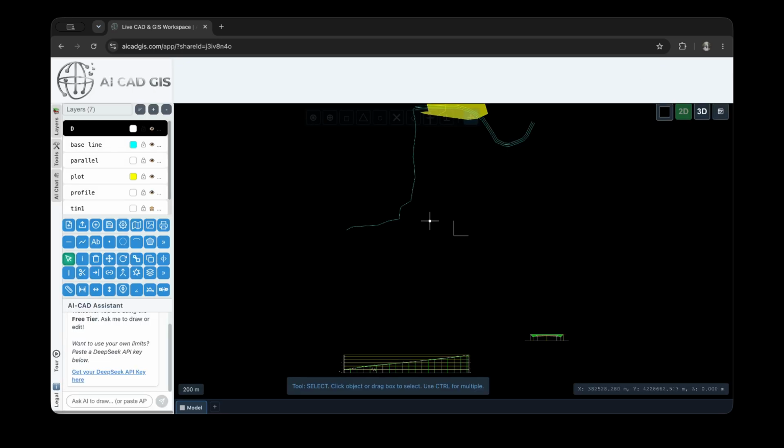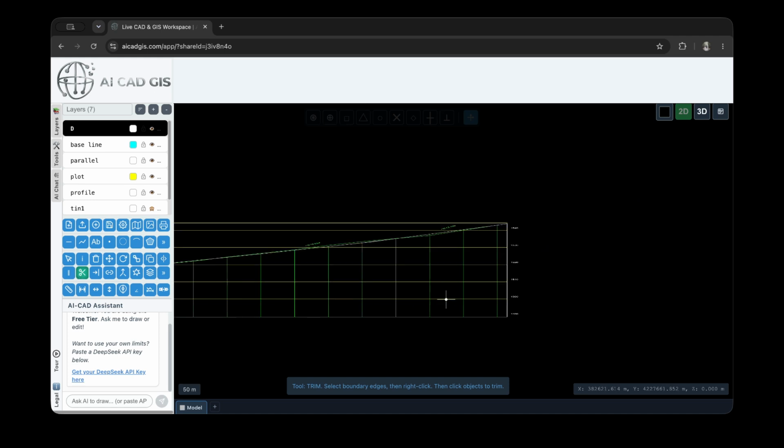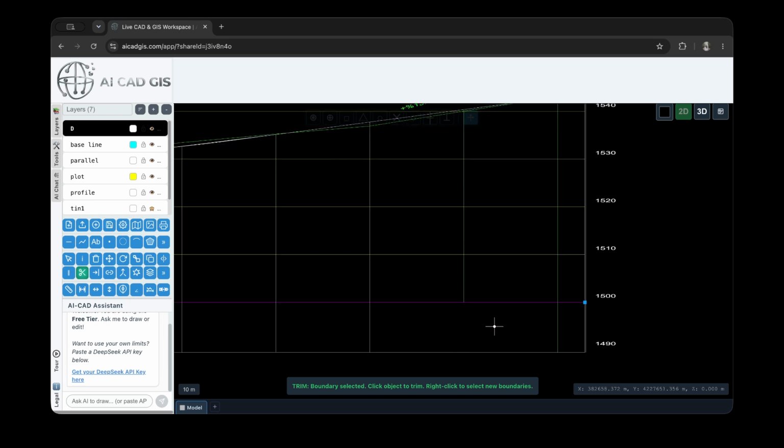Let's launch the workspace and dive right in. First, head over to the left-hand toolbar and select the trim tool. Select your boundary object and right-click to confirm. Hover over the section you want to remove. It will highlight in red, and click to trim.